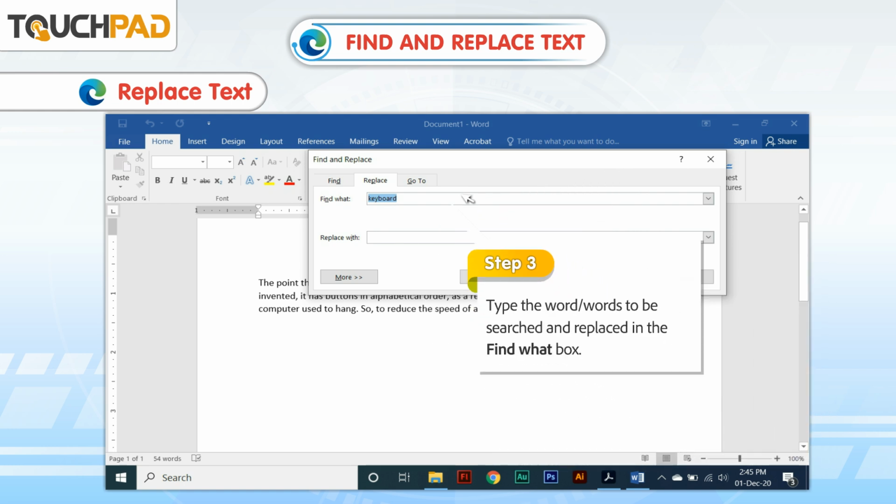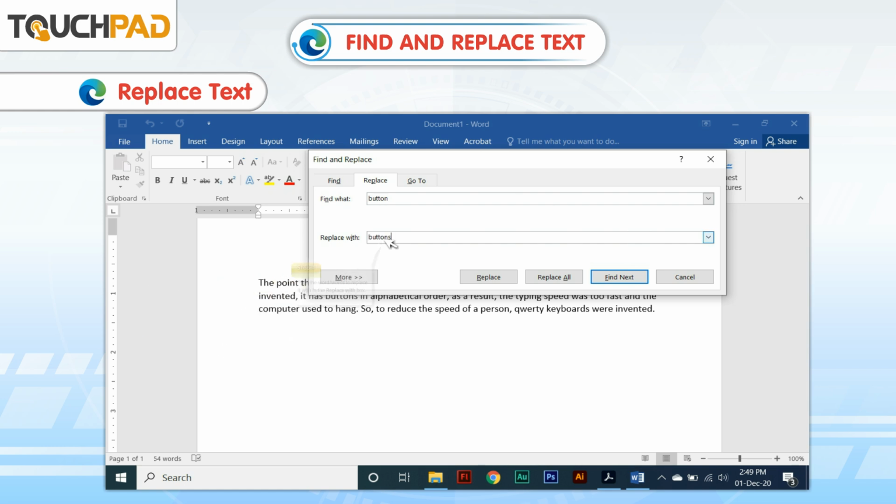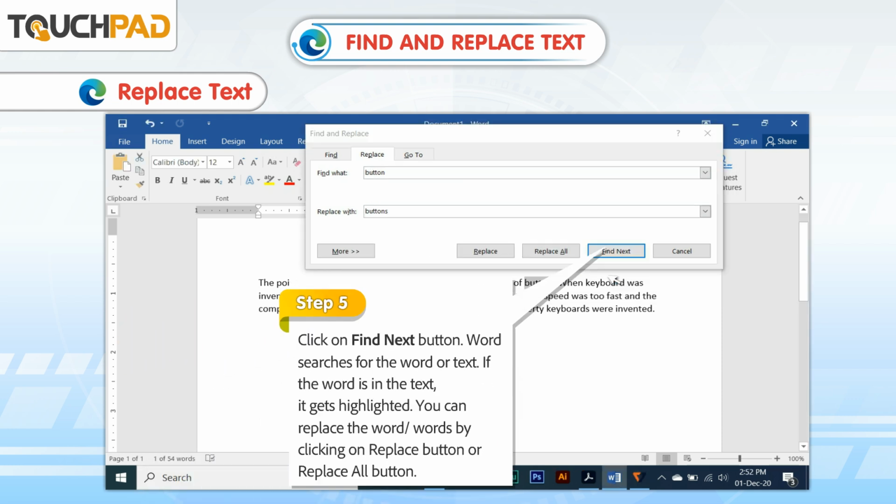Step 3. Type the word or words to be searched and replaced in the Find What box. Step 4. Type the word or words to replace it with in the Replace With box. Step 5. Click on Find Next button. Word searches for the word or text. If the word is in the text, it gets highlighted.